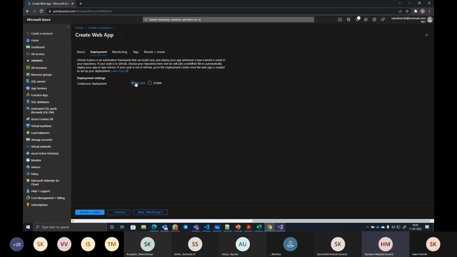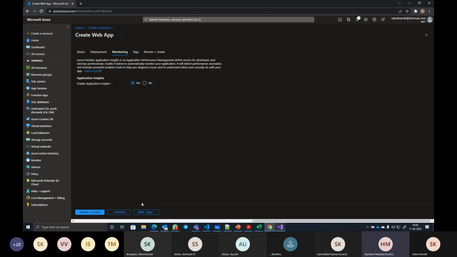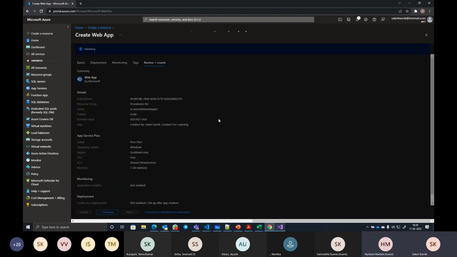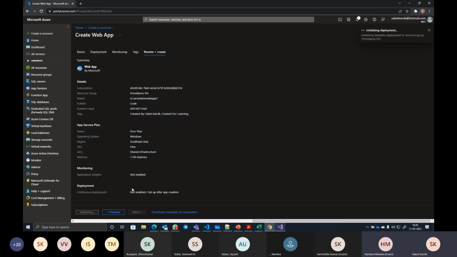Next. This I'll keep disabled. Next. App Insights also I'll disable. Next. Tags. This time the good part is it automatically detected some of the tags which I have used for some of the other resources. I just select Created By and Created For. If it is not showing up, you can type. Next. And create.